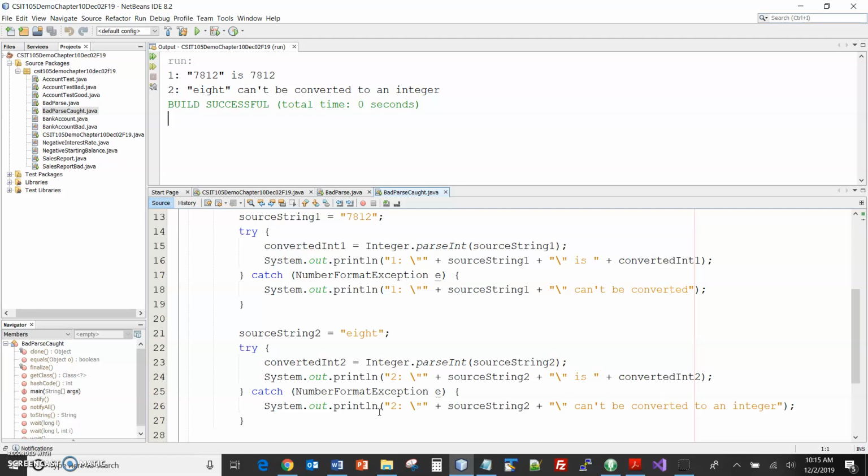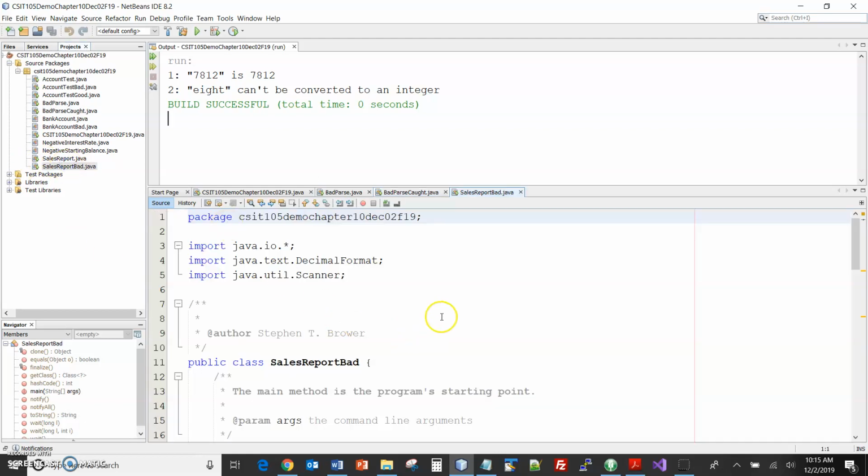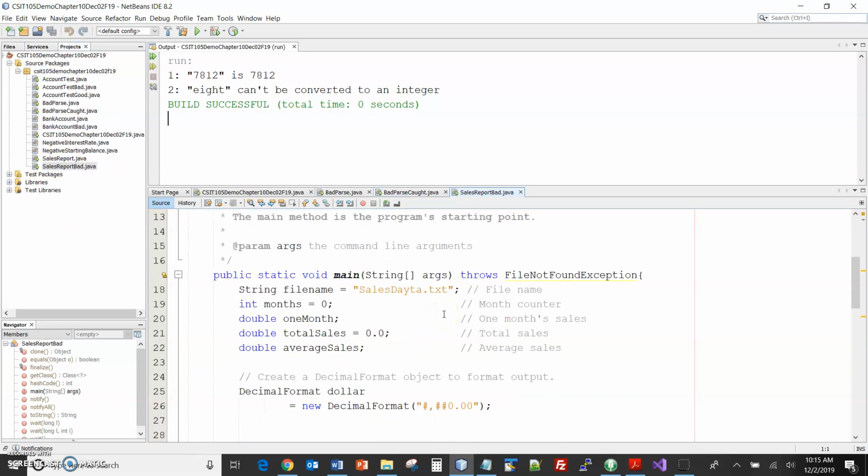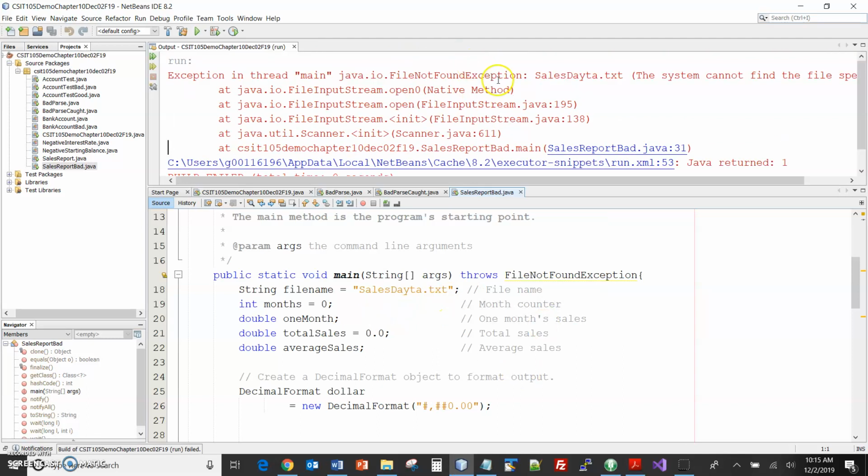When we saw files, just jump over here, if we try to open a file that didn't exist, we got a file not found exception. Now, this was one where we had to have this throws saying to throw the file not found exception, and it would propagate it out to what called it. In this case, the outer environment is what it got propagated to.